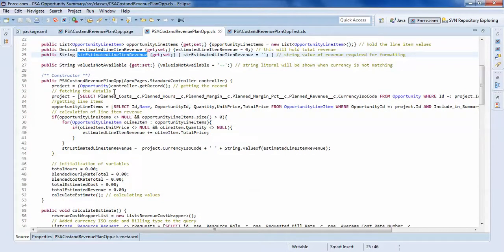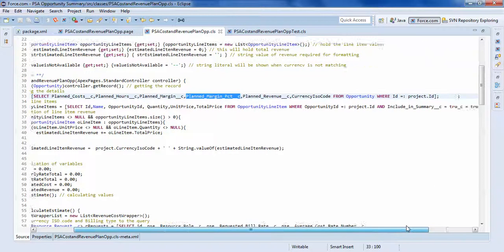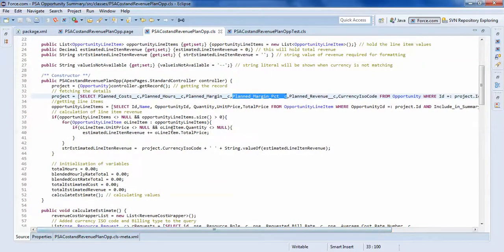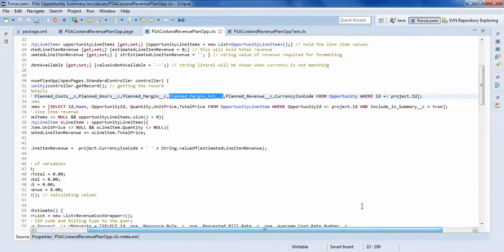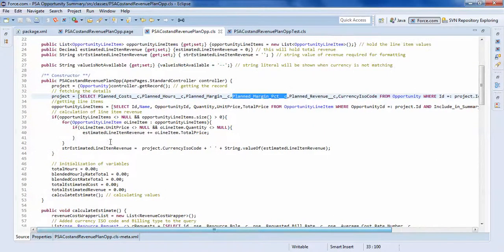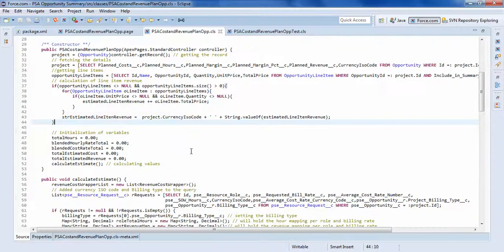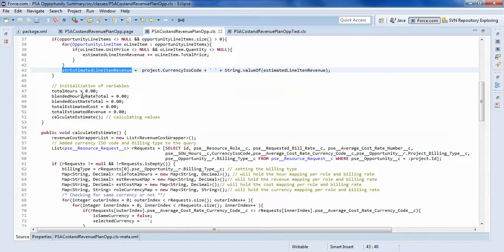So here I am getting that ID, and again I am querying these fields which are coming from opportunity where project ID, and then again I am querying that line item where this line item is true. Then I am adding up all line item values to show below as a footer element. And I am converting this to a string so that I can do some formatting. So these are all initialization of variables, and then I am calling the calculation.